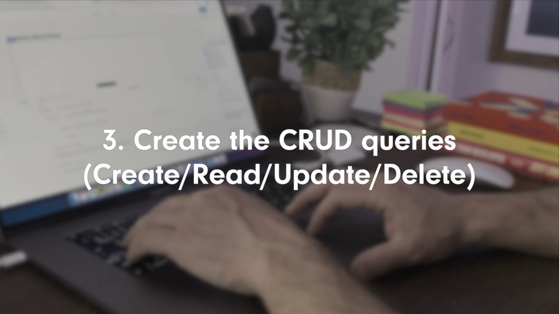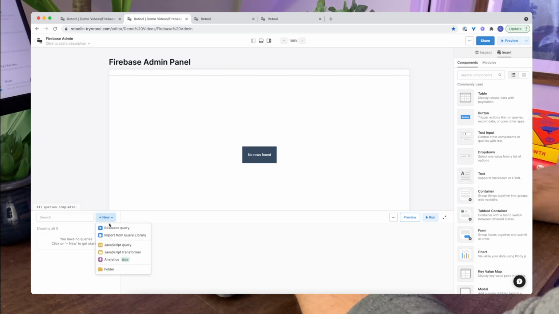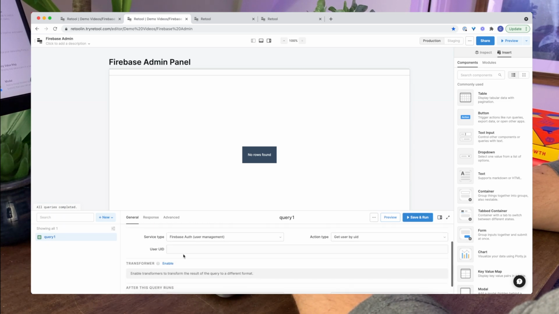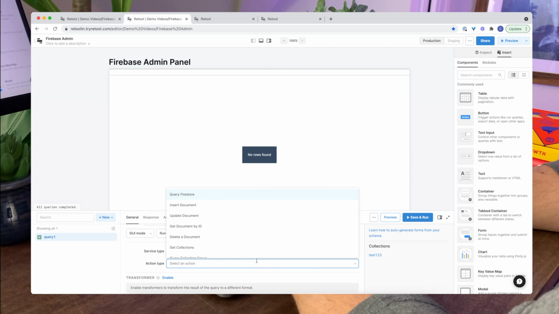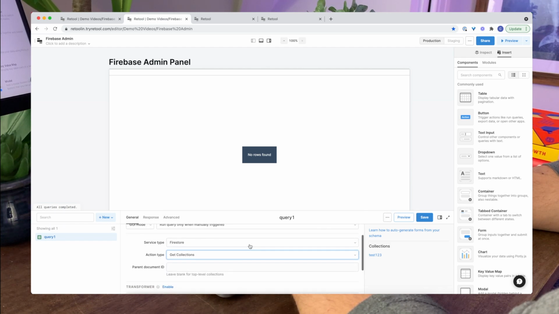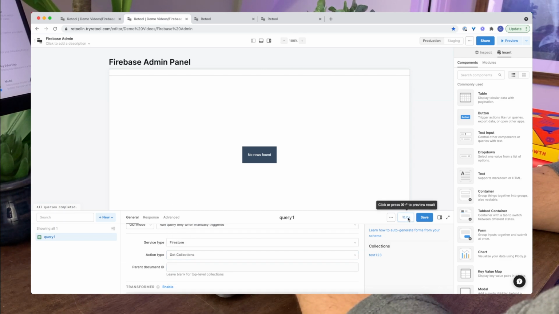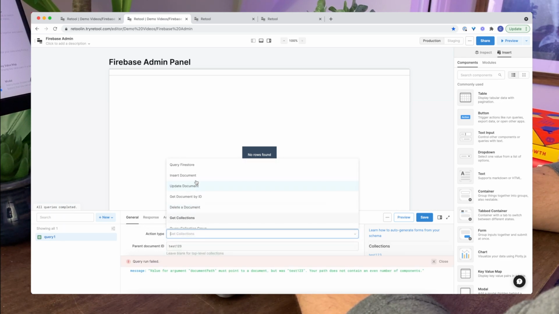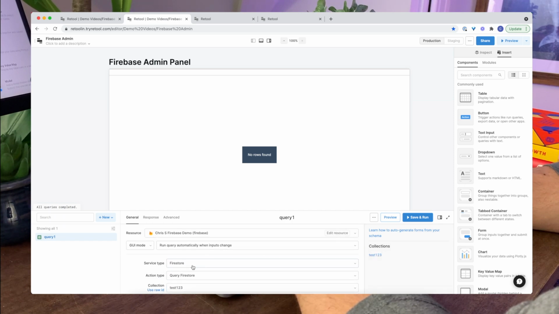We're now ready to create our queries. To do this, we'll go down to the bottom panel and choose New Resource Query. Next, we choose the Firestore resource that we created in the first step, set the service type to Firestore, and the action type to Get Collections in order to run a test and make sure we're able to communicate with the service. We do this, and we can hit Preview and see that it returns back one option, which shows us that it's working. Next, we'll change the action type to Query Firestore and select our collection ID.